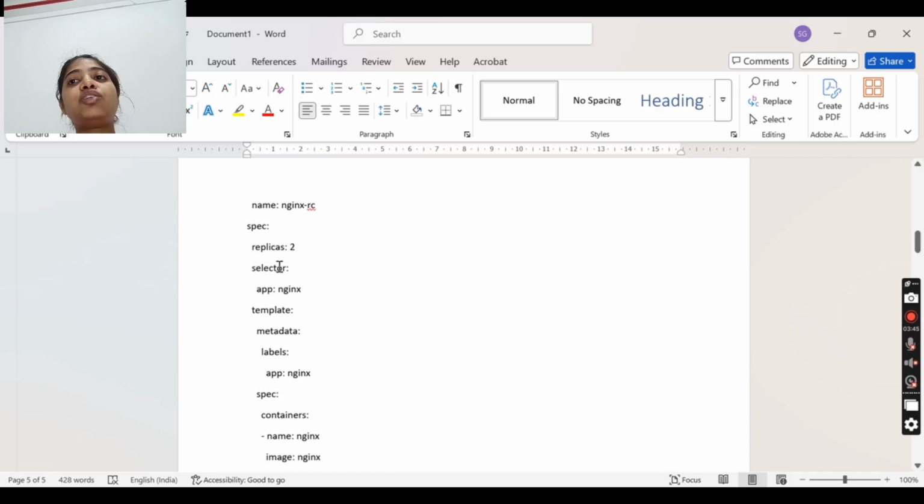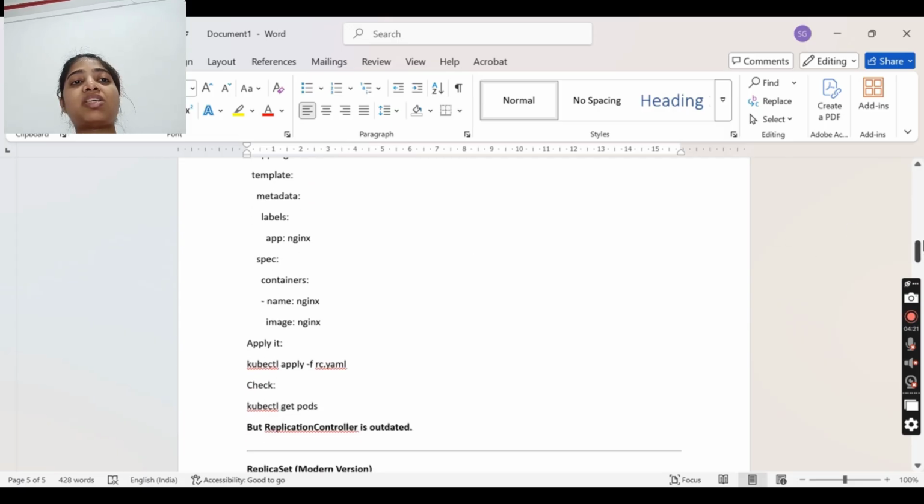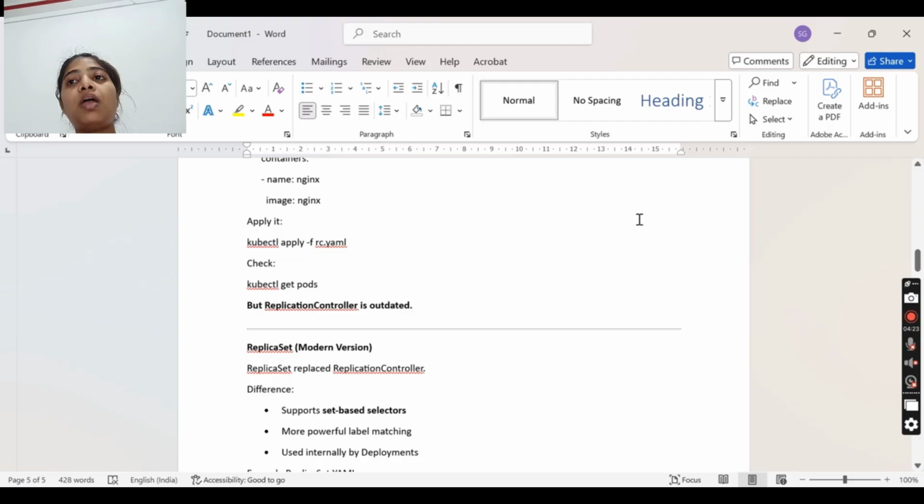But in a ReplicaSet, you will see an expression with a key, an operator, and values, stating that this key is present in these values. Something like this we can also mention in a ReplicaSet, but here we directly have to give the key and value. For matchLabels, this is the label we have to match: app is nginx. Then the specification of the container. So this is the ReplicationController, but it is outdated.